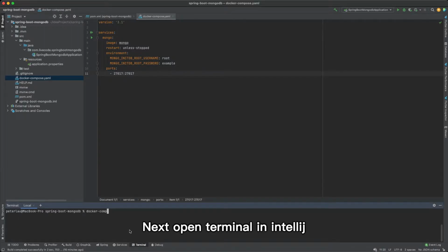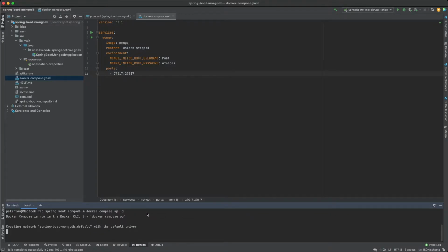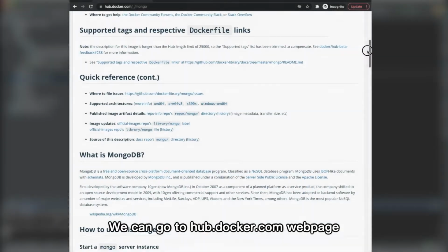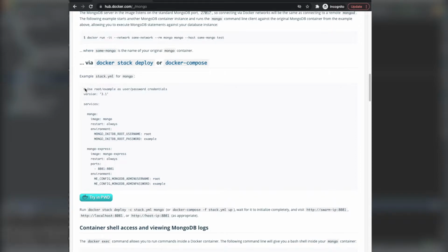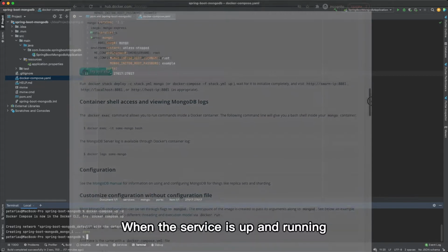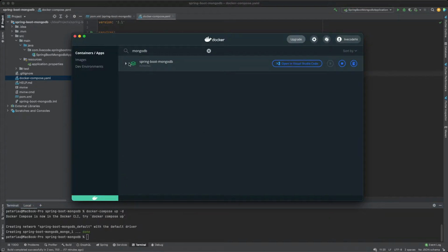Next, open Terminal in IntelliJ. We type a command to start the MongoDB service. For more information about the Mongo image, we can go to hub.docker.com webpage. When the service is up and running, we can see the service log in the Docker dashboard.